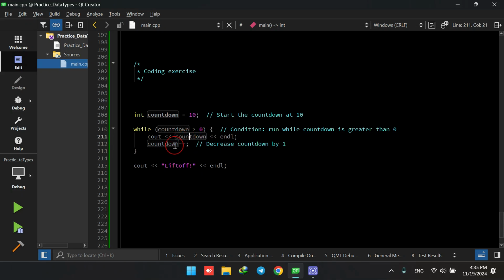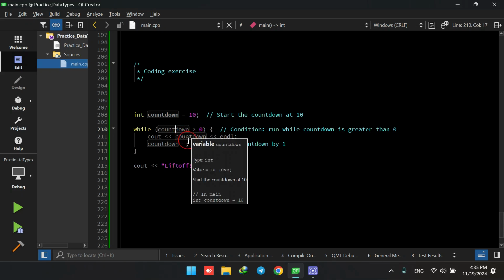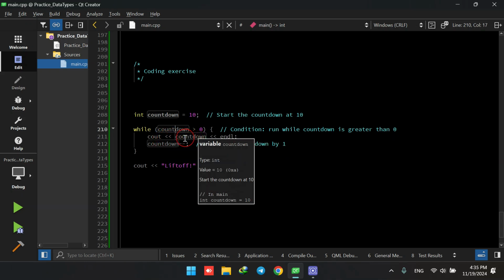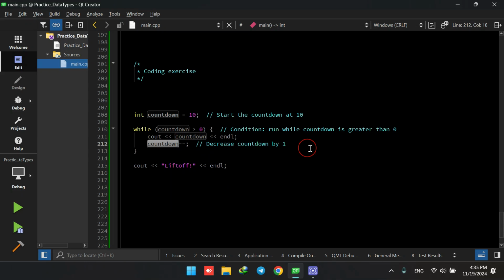It prints 9, it reduces the value to 8, then another time 8 is still bigger than 0, it enters the loop and it prints the 8 and then it reduces the value. So let me run it and then we analyze the code together.